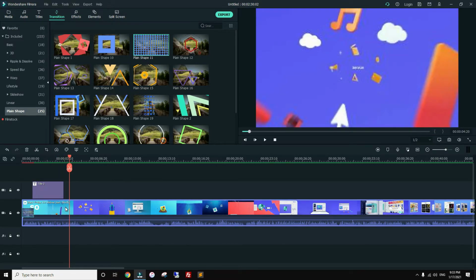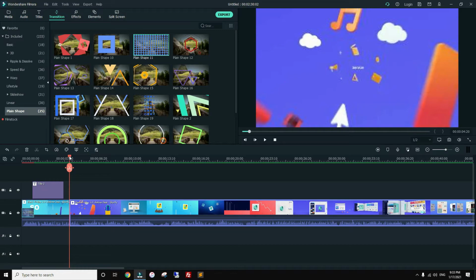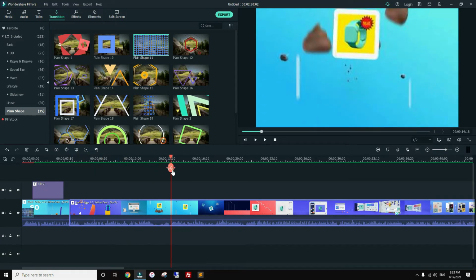Now let's do some real editing. Maybe you want to get rid of a specific part. For that you can apply a cut like this. Okay, first cut here, then the second cut here. Let's say I want to delete this specific part.